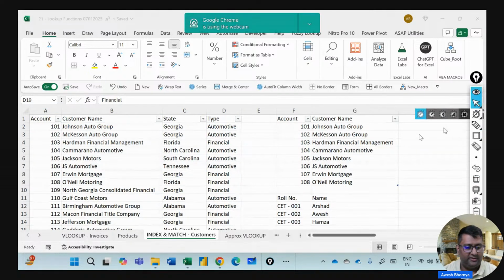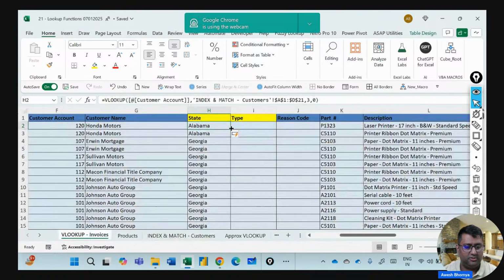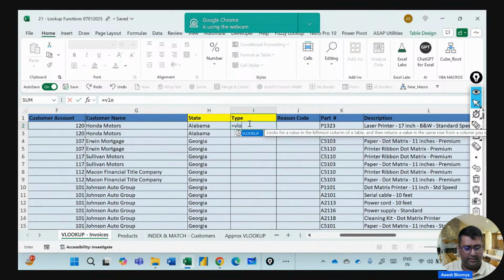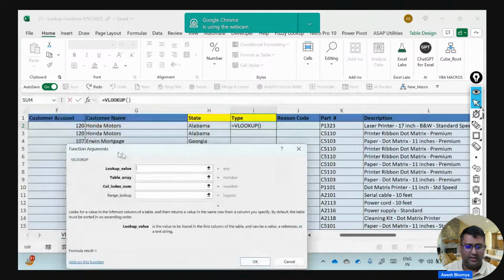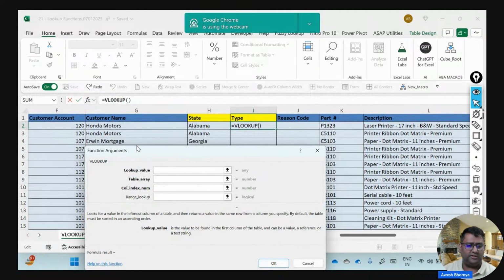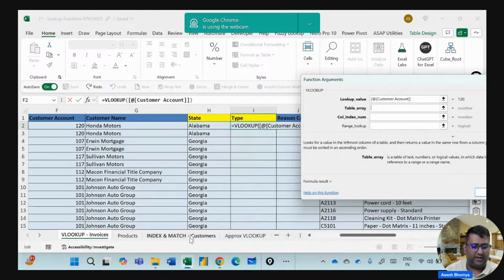Okay. So here we go back to our data, and then here I write my formula again, equal to VLOOKUP, hit the tab key, then shift F3 to open up the function arguments dialog box. Now you don't have to do this every time. You can just go into your formula bar and keep typing your formula. That's also absolutely fine. So my lookup value is going to be the customer account number. My table array will be the entire customers table.